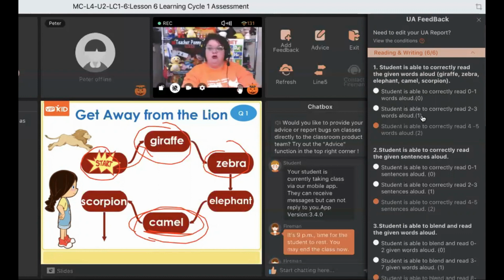You are going to grade each question with either a 0, a 1, or a 2. A 0 is they cannot do it at all. Number 1, sometimes it says that they're able to do it with help. And then the 2 is they can do it independently.